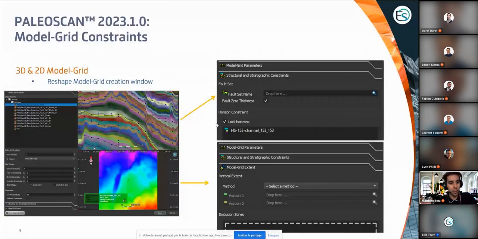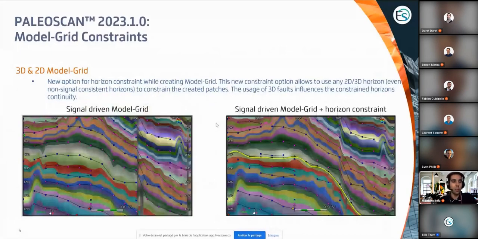So if I show you a real example, at the left-hand side you have the classical way, the previous way to compute the model grid. Here we are only using the signal, the seismic amplitudes. PaleoScan will automatically track the different polarities based on the parameters that you have set up: peak, trough, zero crossing, inflection points, and also the patch size. So here it's only signal driven, and at the right-hand side we have exactly the same data and the same input parameters. The only difference between the two models is that for this one we have input an external horizon while creating the model grid to constrain the grid.